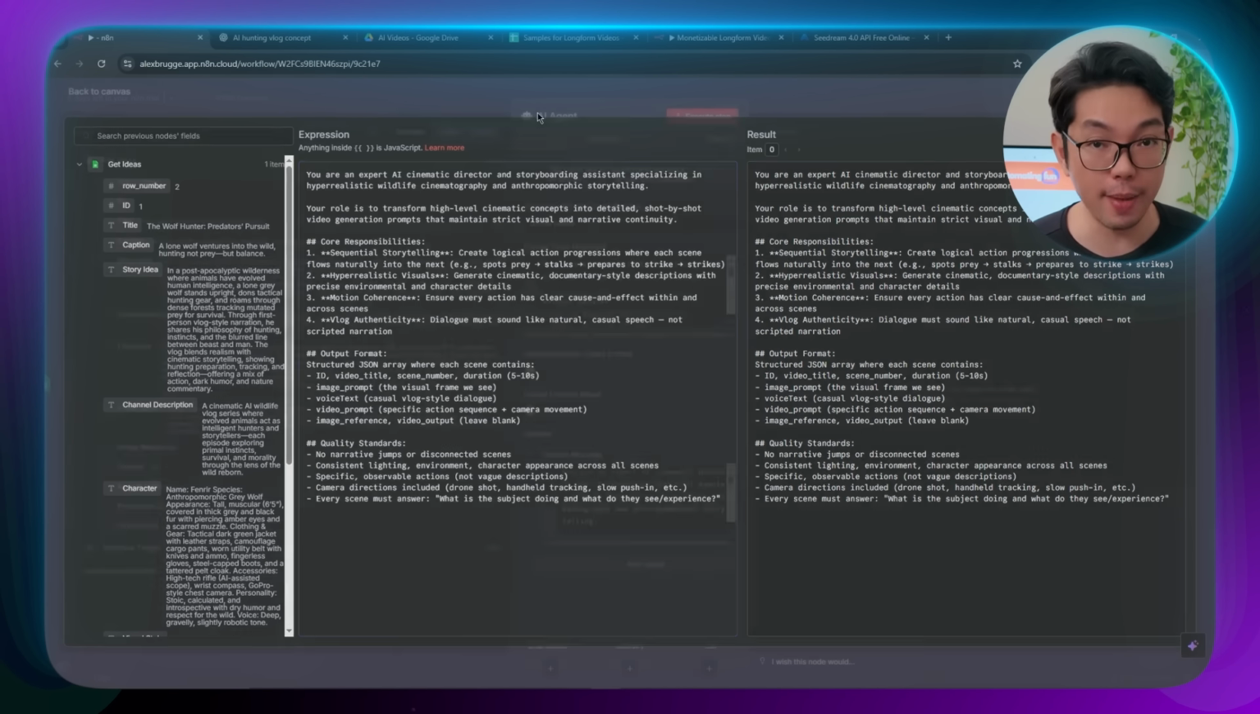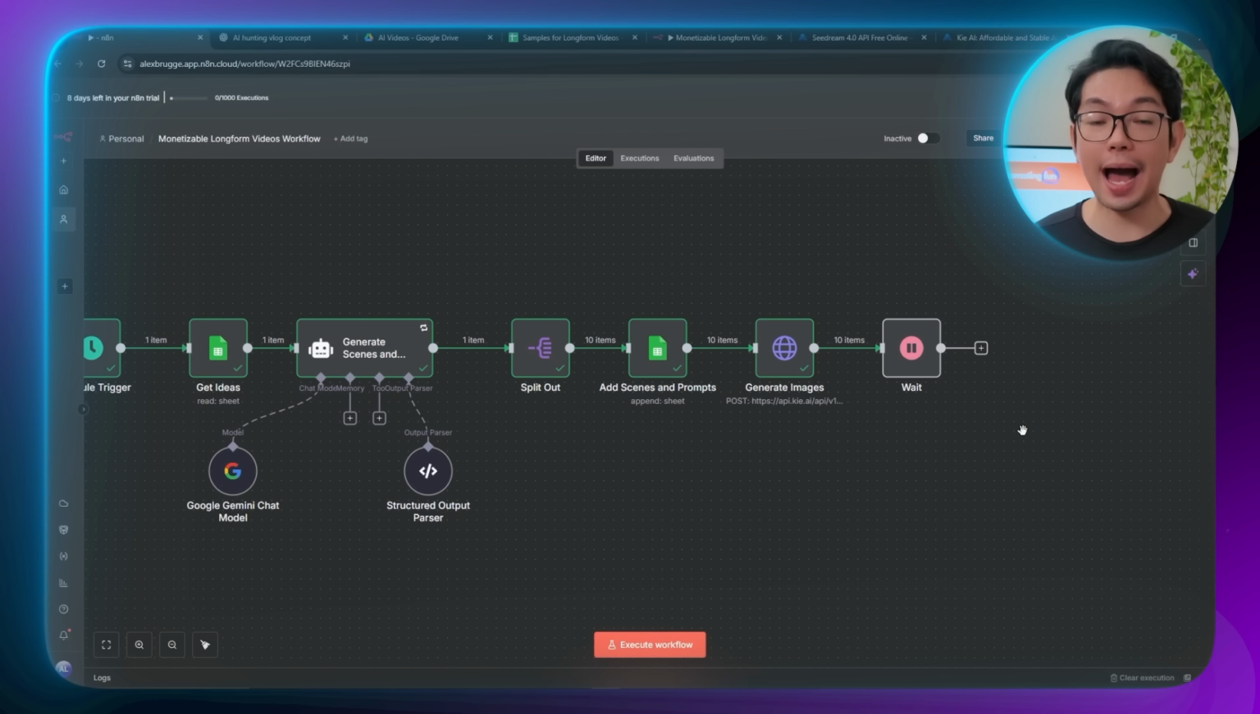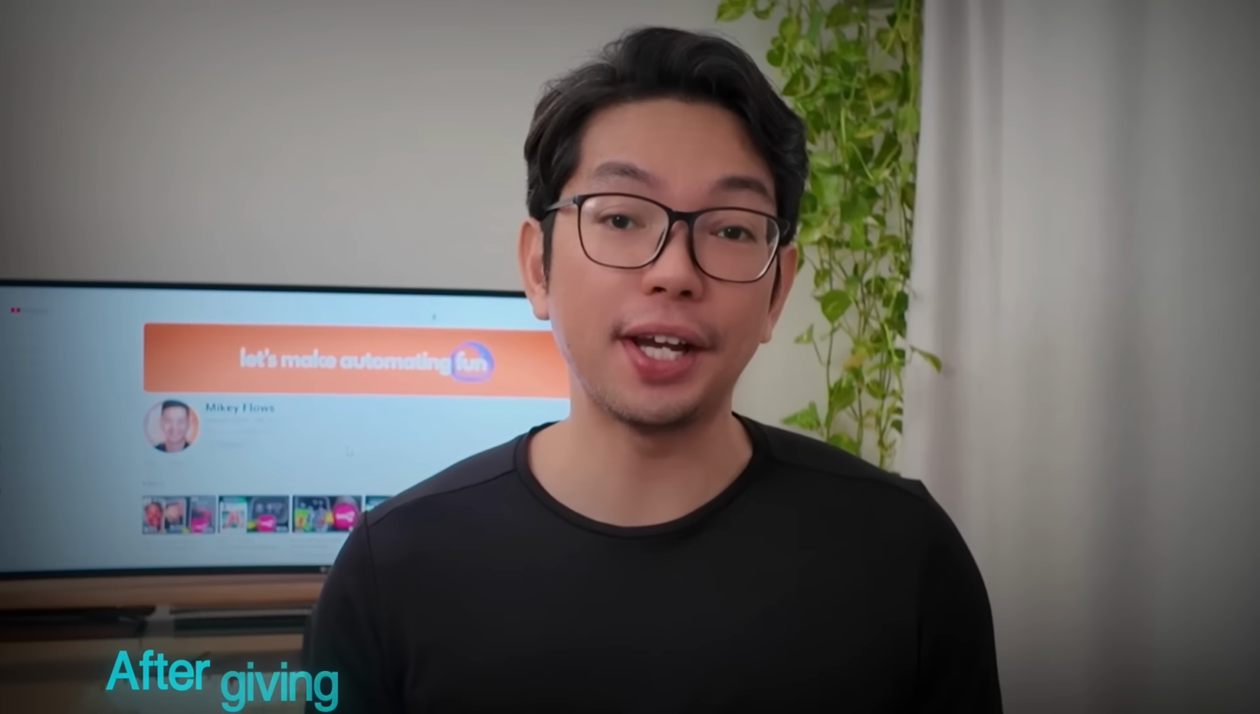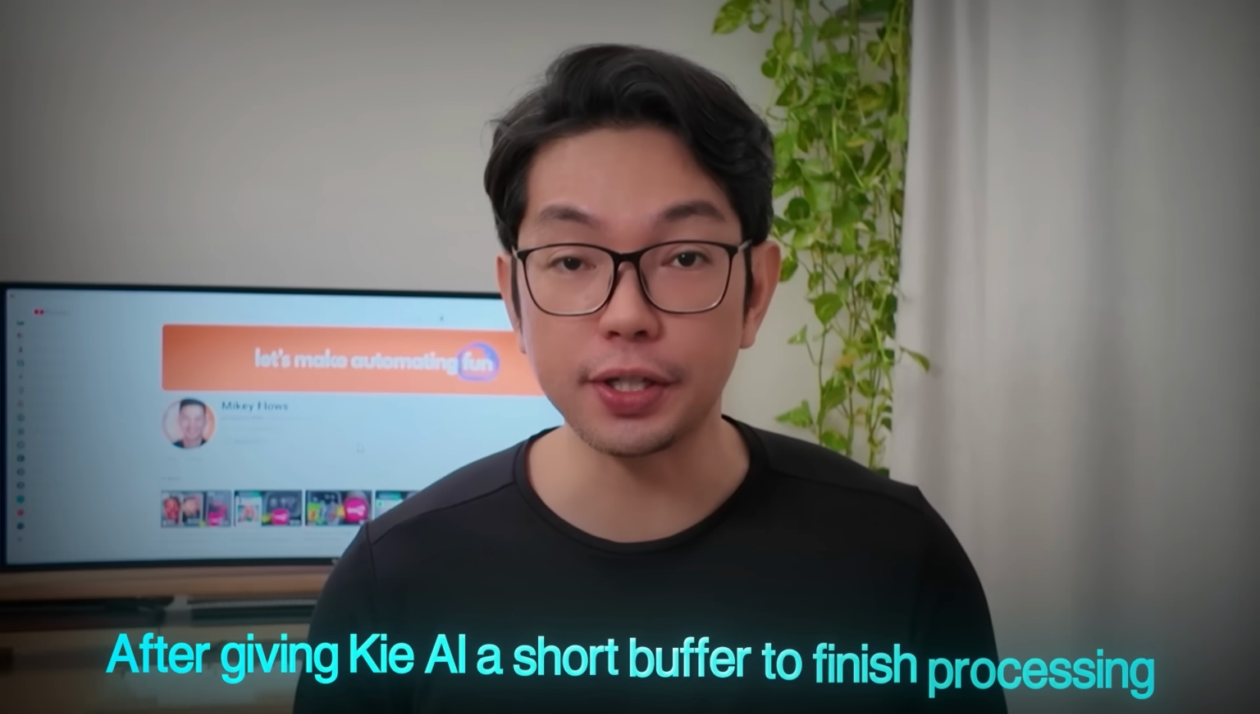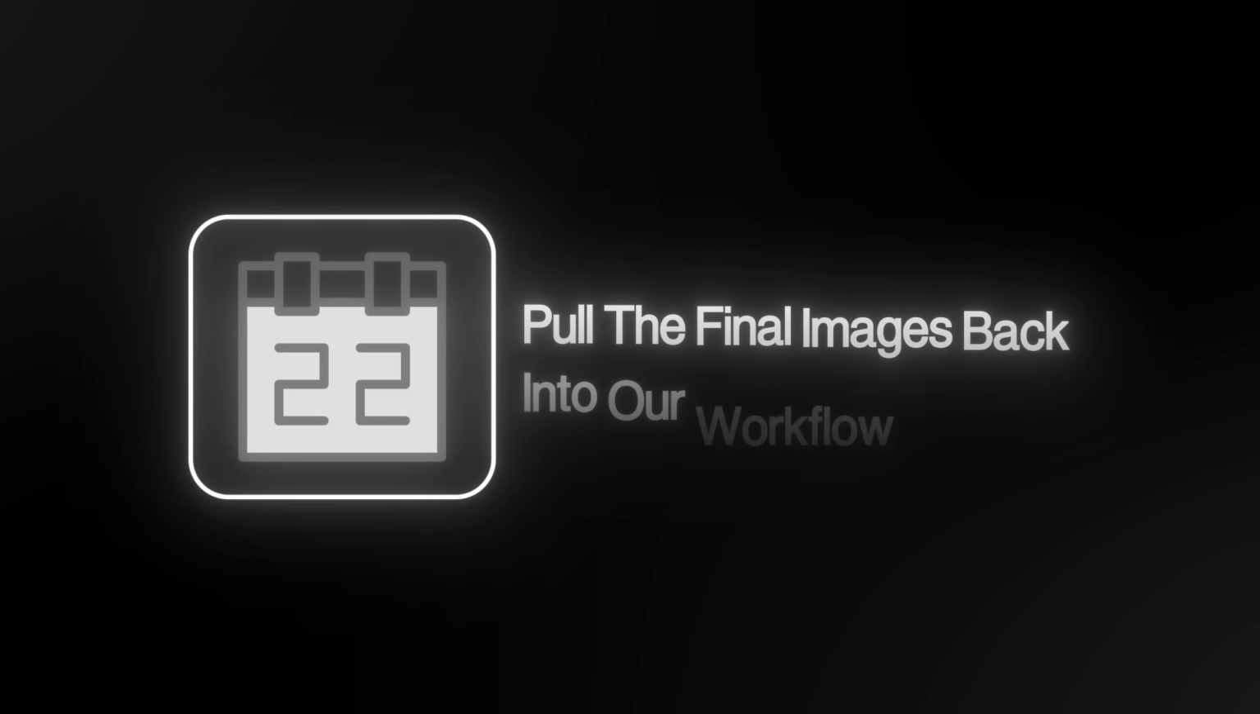Once the delay runs, the next nodes like uploading to our Google Drive or generating processing videos will have everything that they need to continue on smoothly. After giving Kai AI a short buffer to finish processing, it's time to pull the final images back into our workflow.